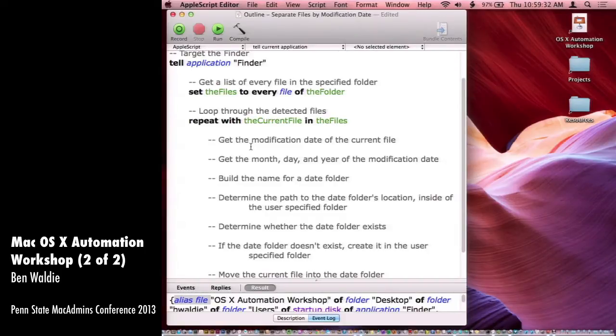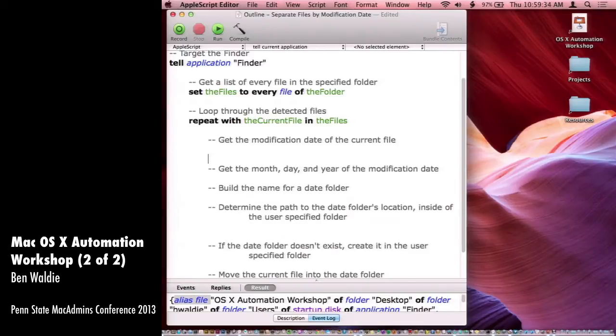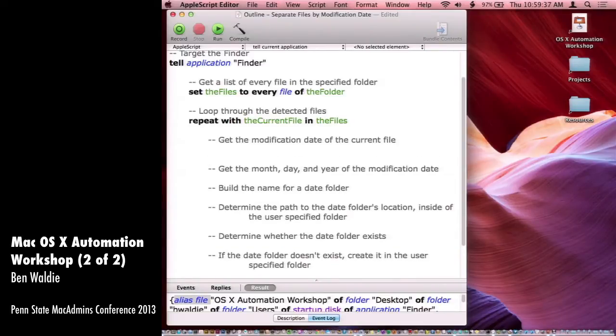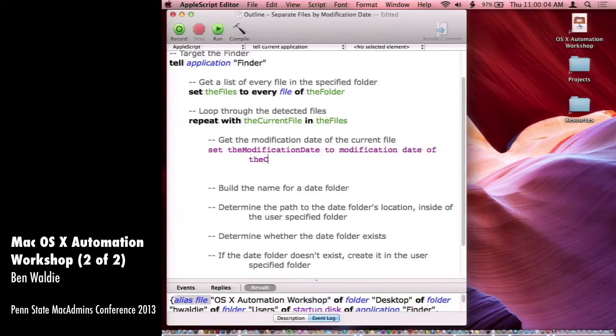All right. Next, we're going to get the modification date of the current file. So in AppleScript, items that you interact with usually have attributes. And in the Finder, files and folders have attributes too. They have modification dates, they have names, they have label colors, they have container folders. They have all different attributes that you can get access to. So I'm going to set a variable called the modification date to modification date of the current file.